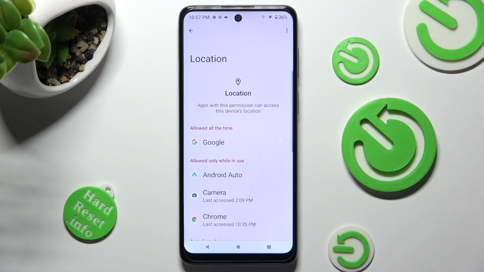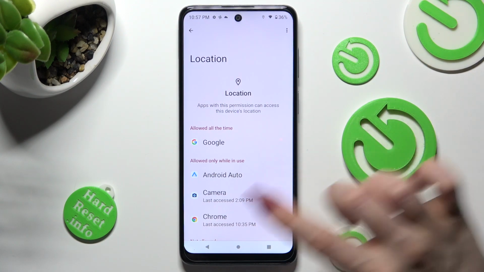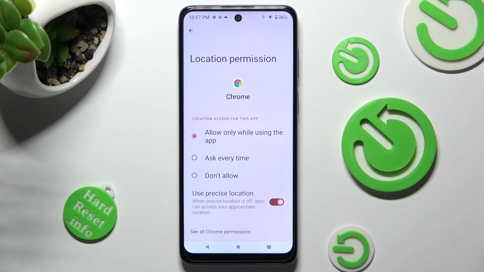From here, you need to select one of your apps by clicking on the chosen one, like Chrome. Then tap on the best option for you in order to apply it. Allow only while using the app, ask every time, or don't allow.